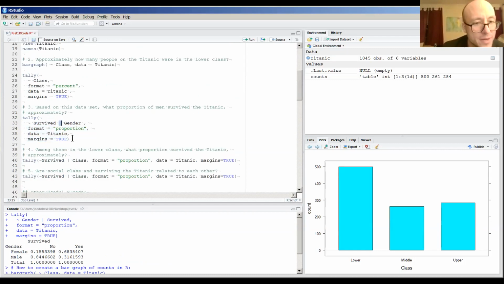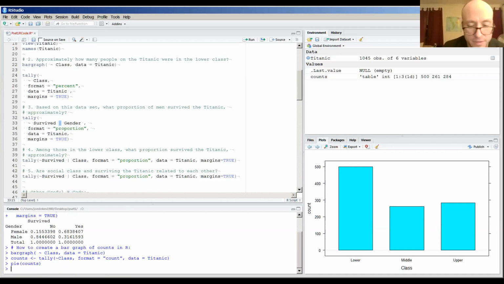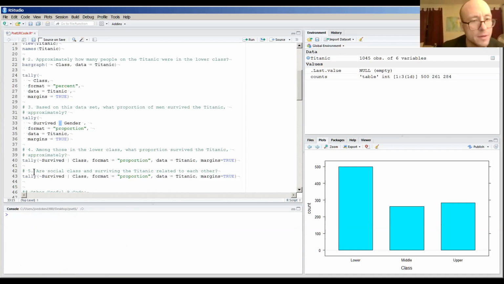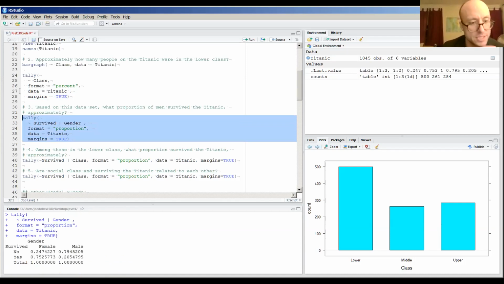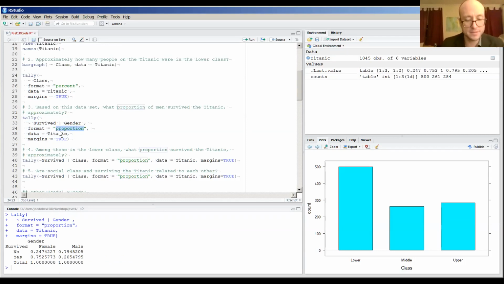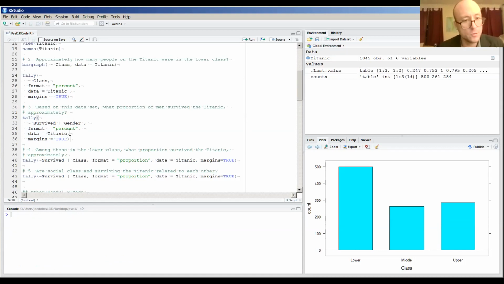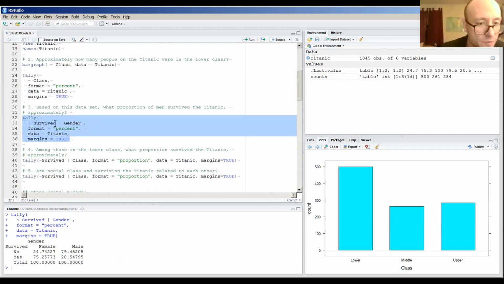And now I'm going to clear the console, and we're going to do our contingency table. I'm going to do percent, by the way. People like percents, and that's a little more intuitive. So first, I'm just repeating what we did before with this pipe, or this vertical bar, which says conditional on gender, what percent of passengers survived.